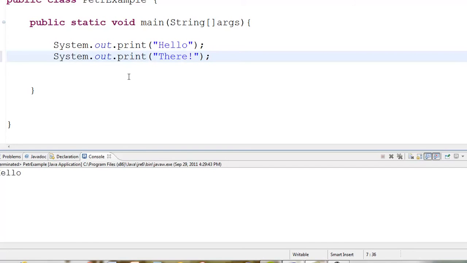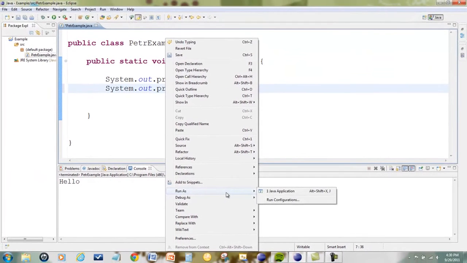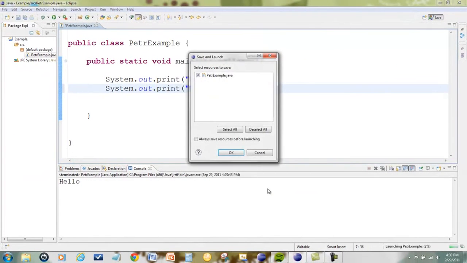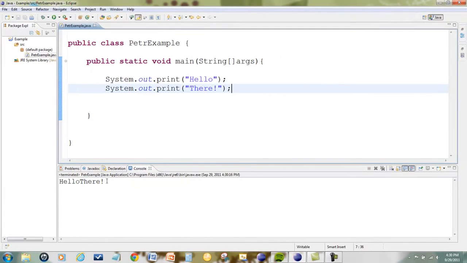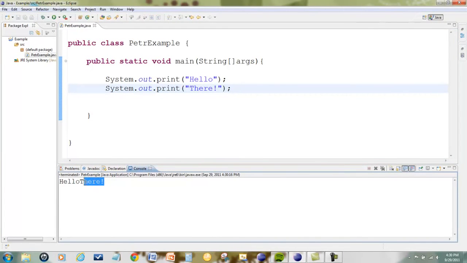Let's see what happens if I try to execute this again. Right-click, Run as Java Application, OK. Oh, look, it put the output from the second print statement directly next to the output from the first one. If I use system.out.print, it leaves the cursor off exactly at the end of the word, which is sometimes what I want and sometimes not.